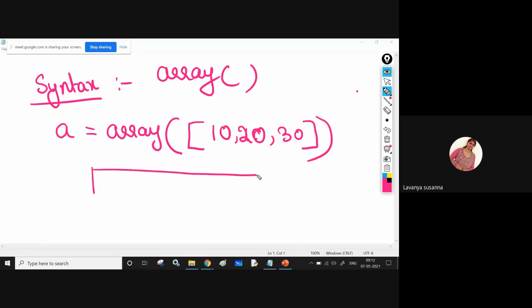Now see here, array is created. Continuous memory locations. Array is created and the elements are 10, 20, 30. Index starts from 0, 1, 2, up to size minus 1. This is the syntax for array.